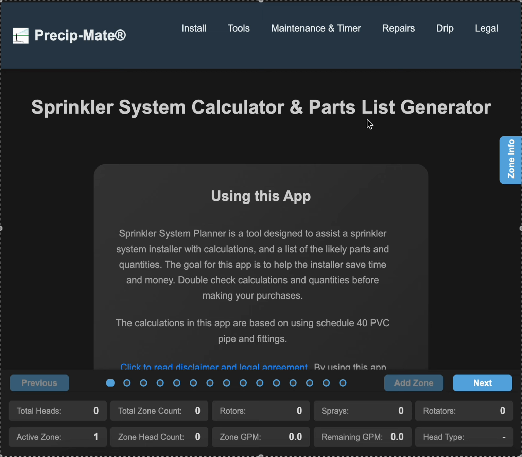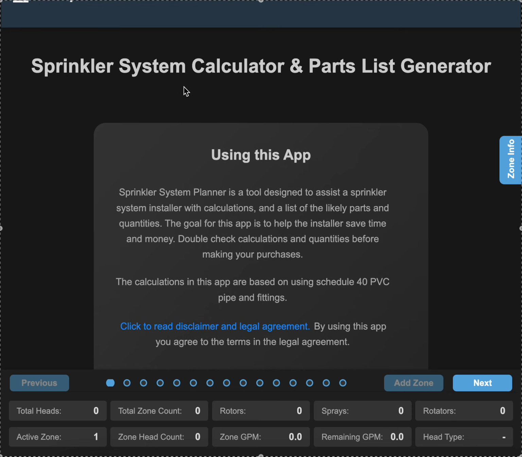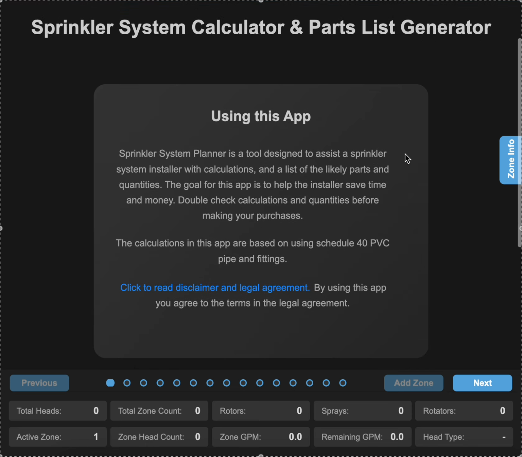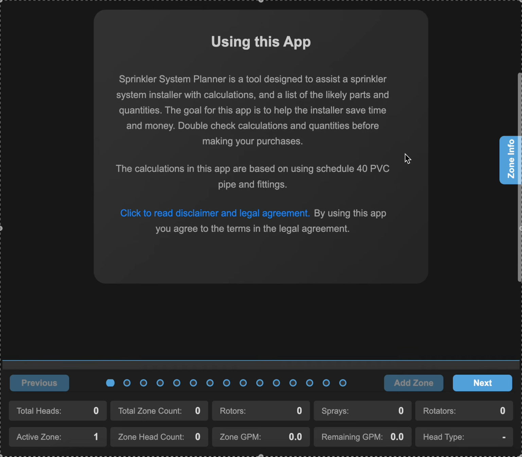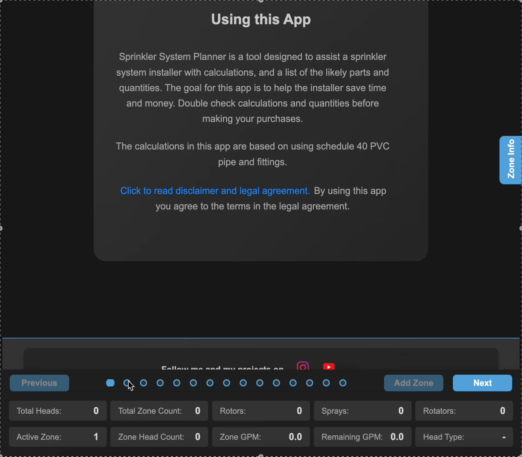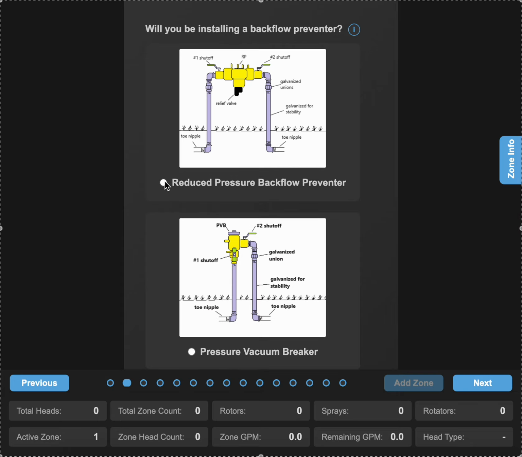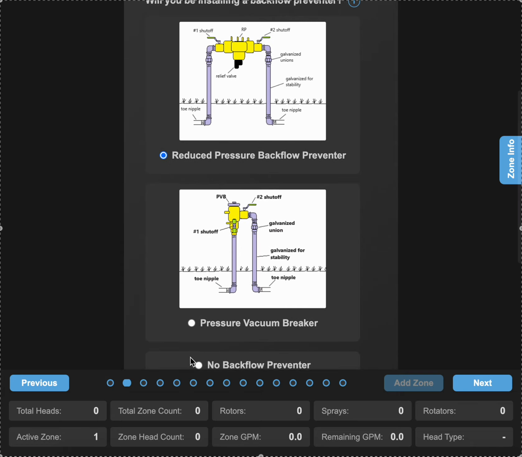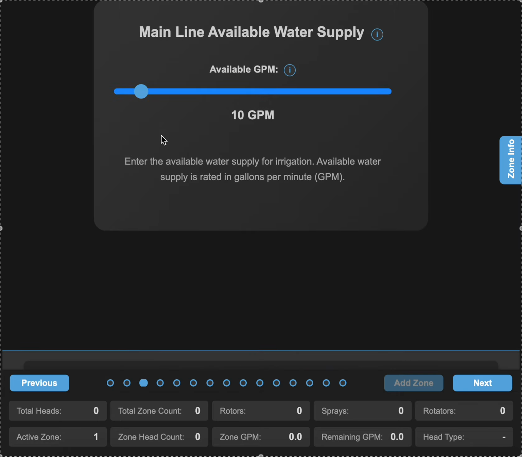This is what I've been working on this winter. It's an update to the sprinkler system calculator parts generator. The original tool was just called sprinkler system calculator. What it does is it gives you a list of parts after you set all the parameters for the system that you want to have installed.